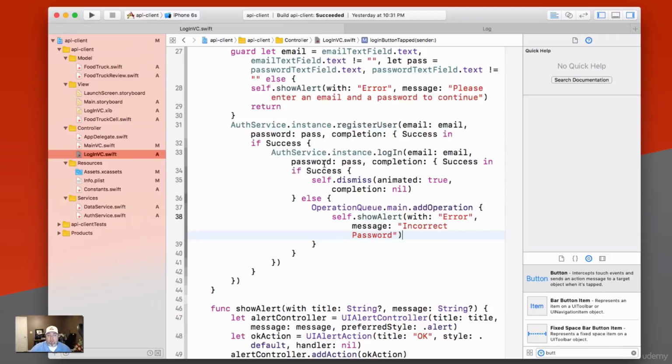Because we know if we get to this login call and we don't have success, we know that the password was incorrect. Because we went through the register step and we know we have a user by that username. So if we reach this point, we know that it was an incorrect password. So we can just show this alert here.